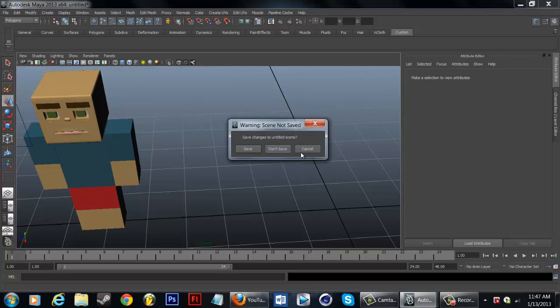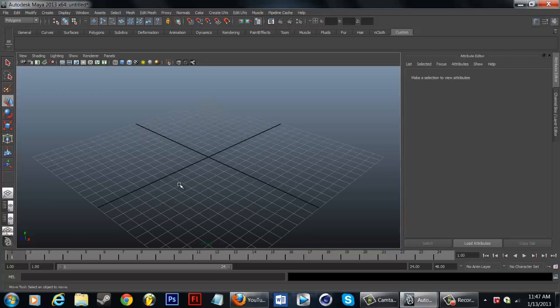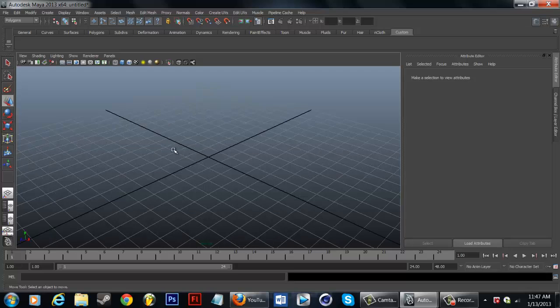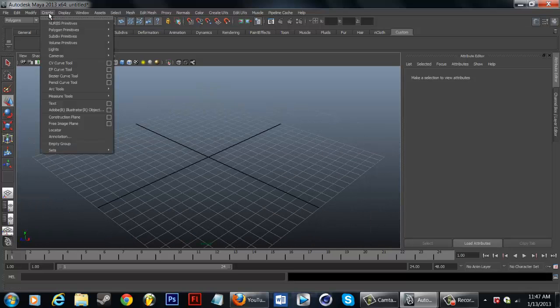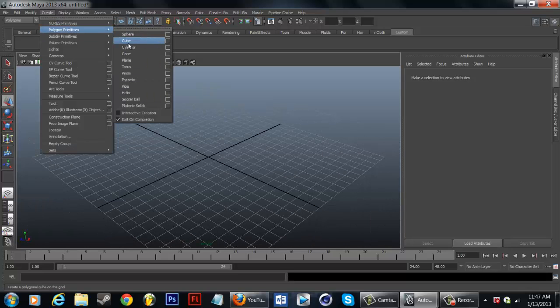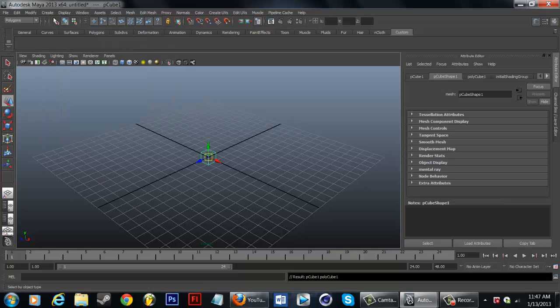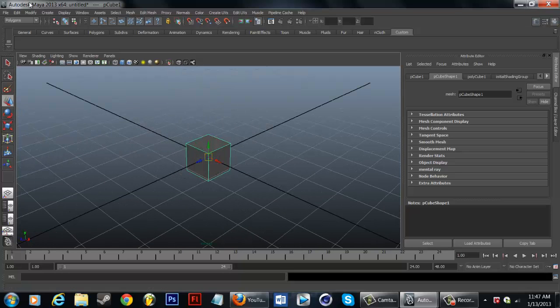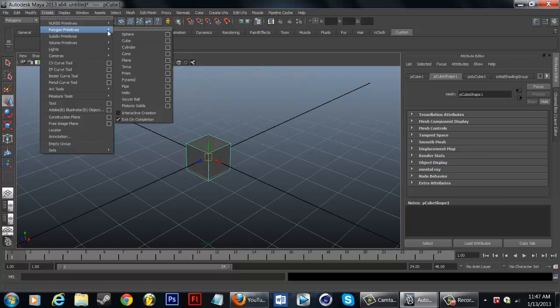New scene, don't save. Alright, so now let's create a cube. Go up to Create, Polygon Primitives, Cube. I don't like really customizing my spheres, so I switch to shaded mode by pressing 5. We turn off interactive creation, so the cube just shows up on your screen and you don't have to drag the base and the height.